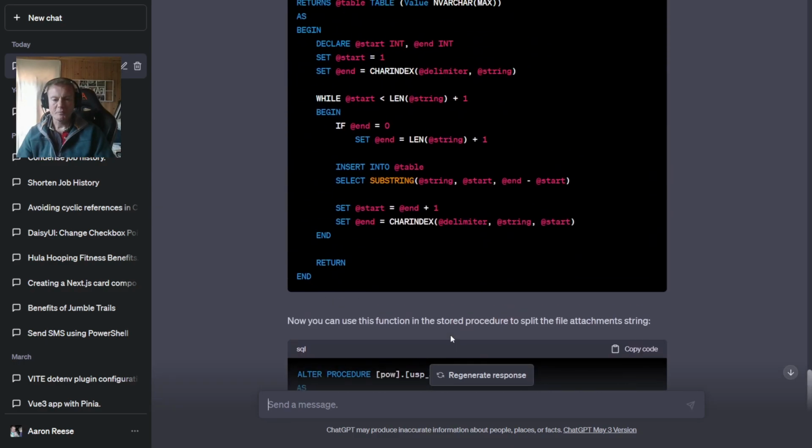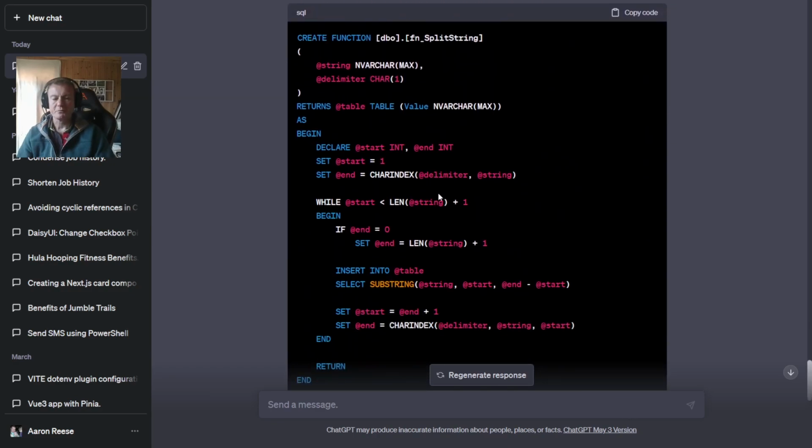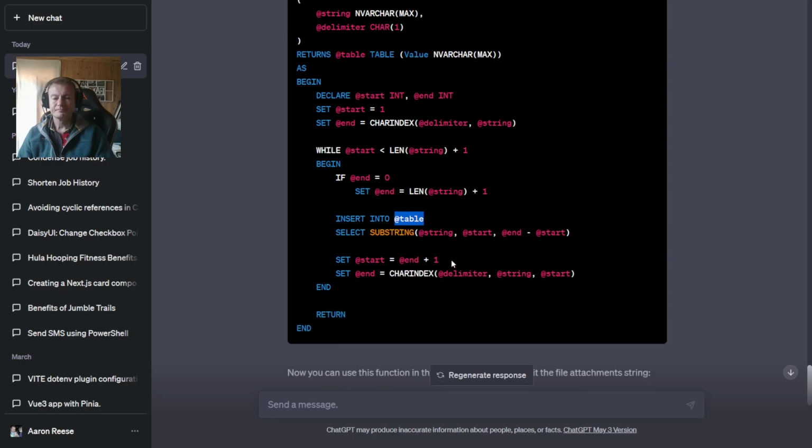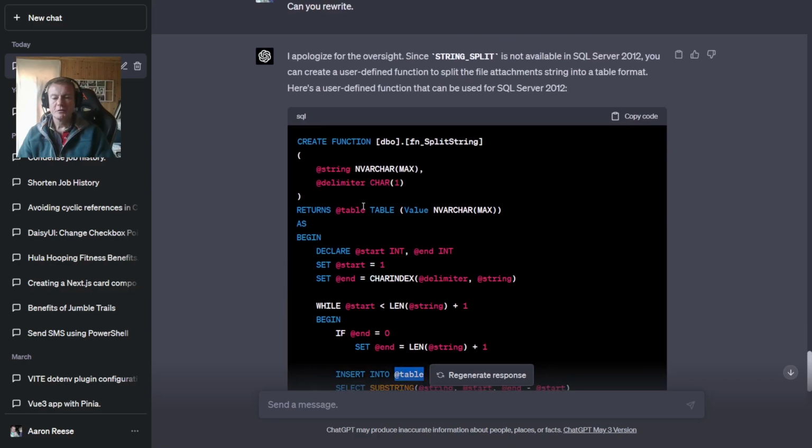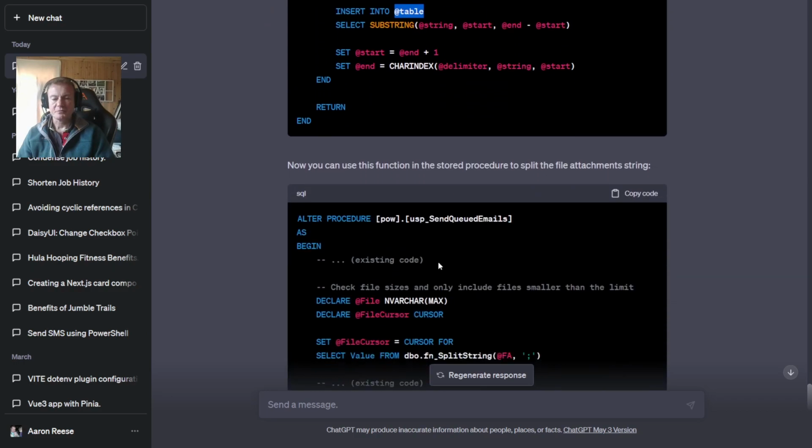Right. Okay, so let's have a look and see what it's suggesting that we do in this split string function. So it's going to take in the string and the character we want to split it on. So it's assuming a single character as a delimiter, which isn't always going to be the case, but it is in this situation. And it's then going to do a while loop, and it's going to run through that and basically look for the delimiter, and if it gets it, it's going to put it into a temp table, or in this case an in-memory table, and then it's going to return that table as a solution.